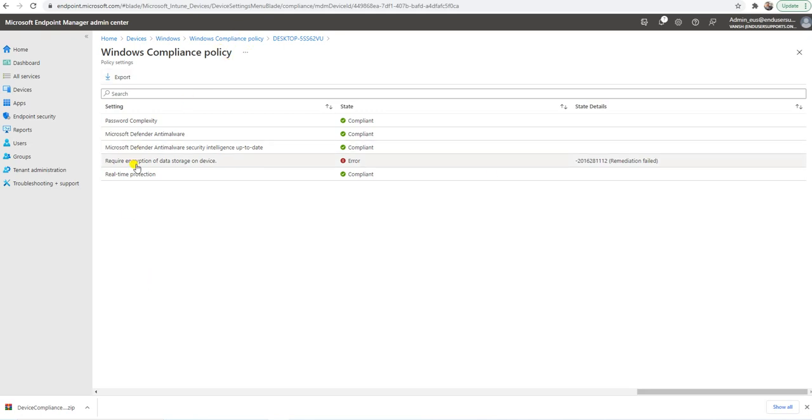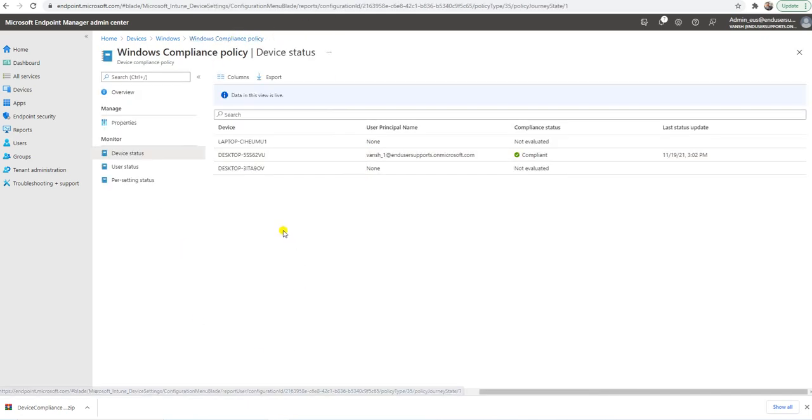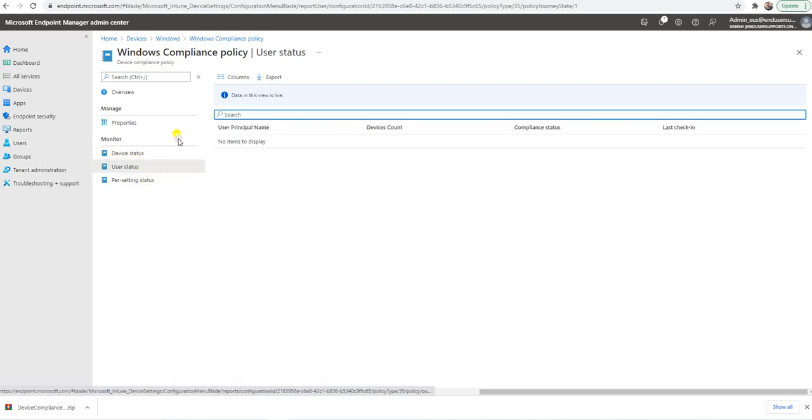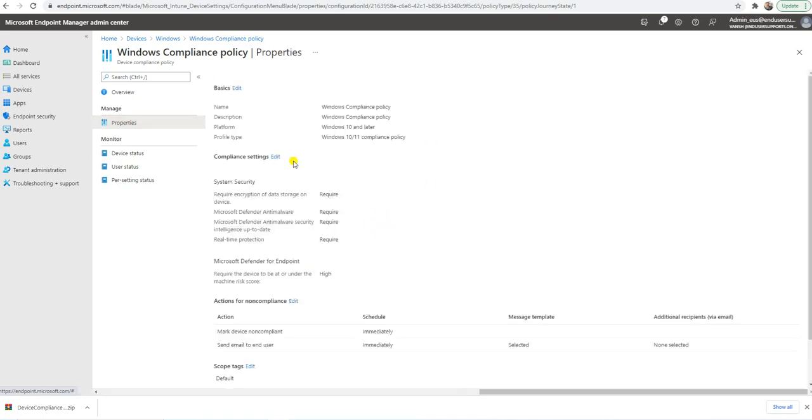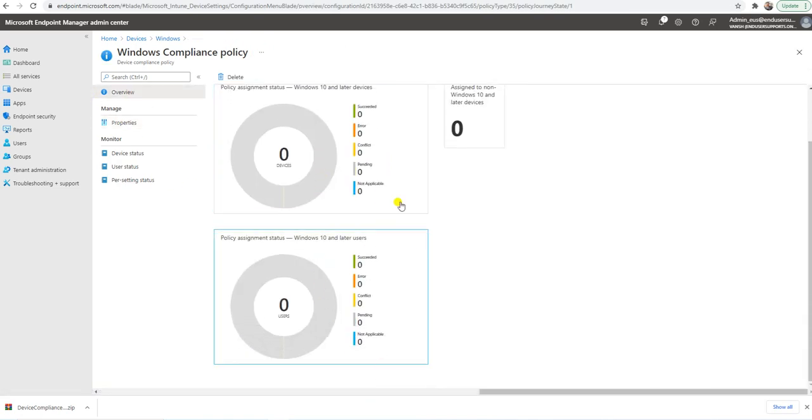So you can see all the checks' status and the status details. You can see the remediation has failed for this, so it's unable to perform that action, unable to encrypt the data. That's how you can track the status, or generate a report if you want, showing which devices are non-compliant or compliant. You can just check the status there. This dashboard has not updated yet. It's going to take some more time to update here, and then you can see the data.